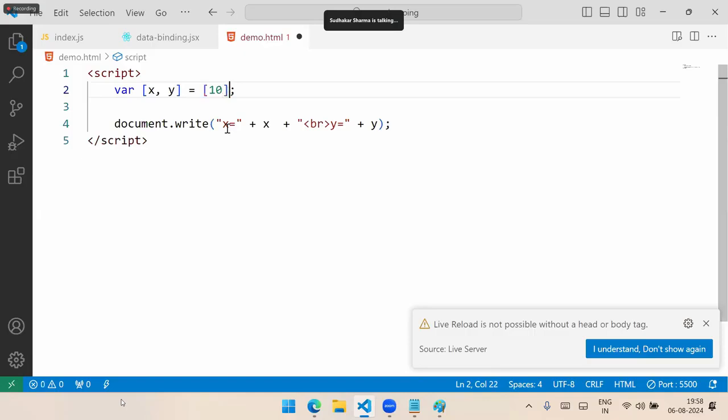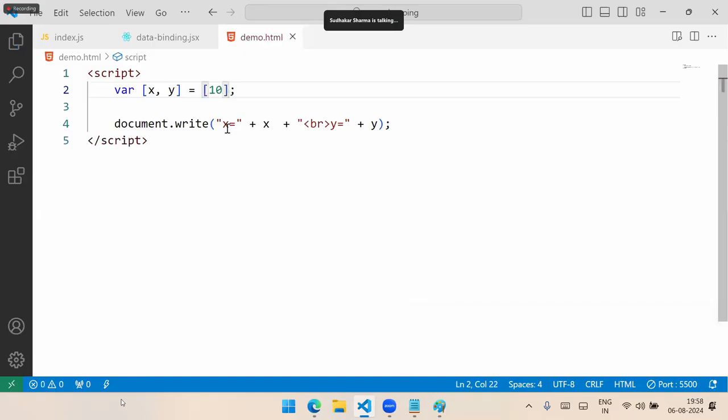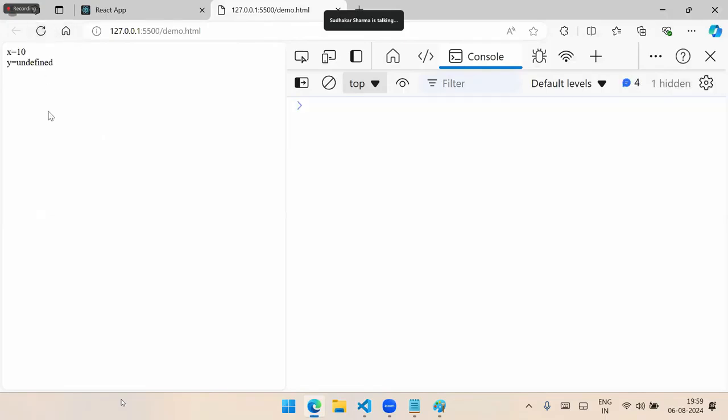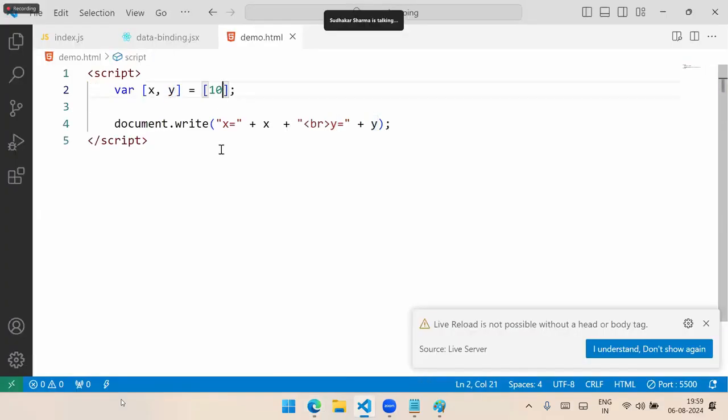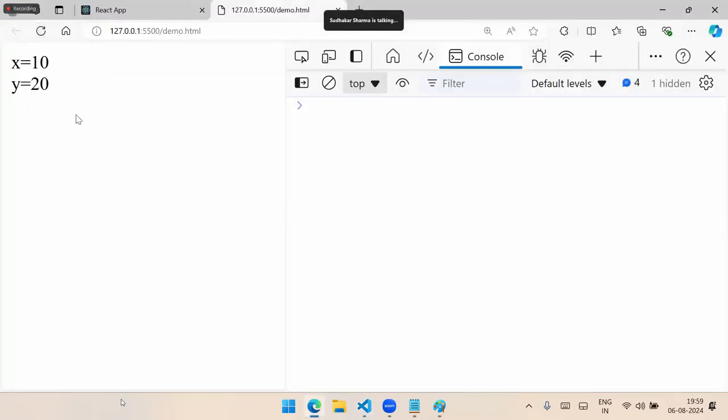So how do you make it iterable? You put it in square brackets. Then it is iterable. This is the destructuring technique. That means if I use [10], then what is the value of x? The value of x is 10 and y is undefined, because there is no value for y. And if you pass two values, x is 10 and y is 20. This is the destructuring.